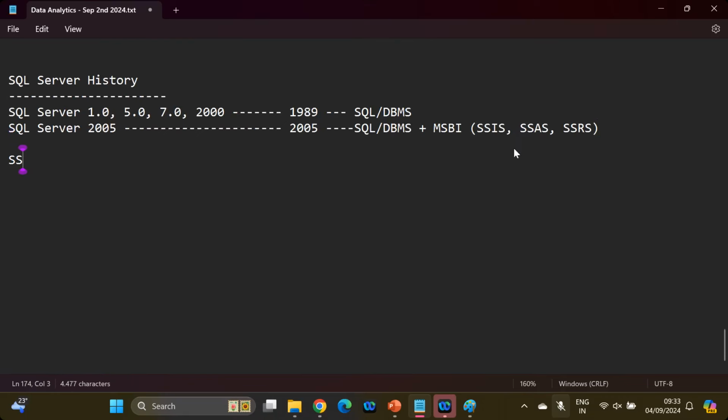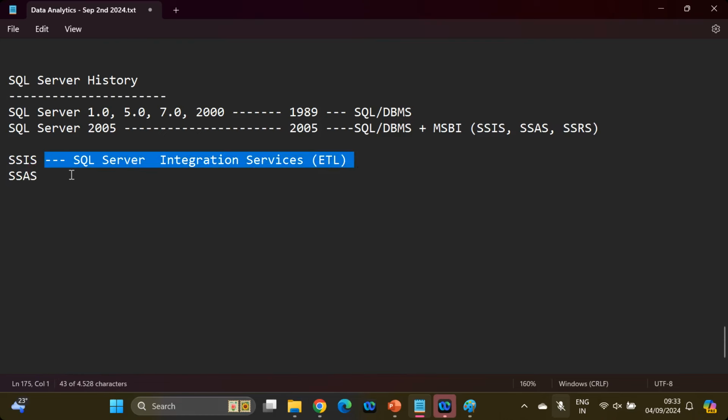What is the meaning of SSIS? It is nothing but SQL Server Integration Services. This was the ETL tool Microsoft was using. Then we have SSAS. What is SSAS? It was the analysis tool. What does analysis tool mean? It is going to be processing your data. It is a kitchen. That is what I told you, right?